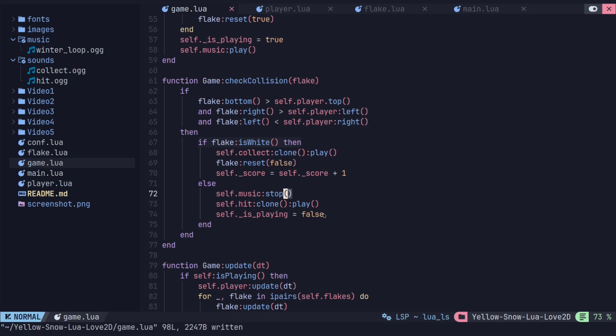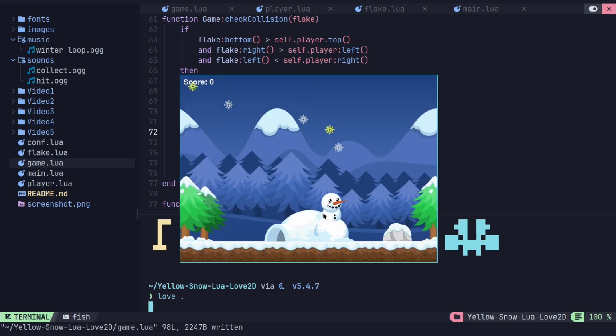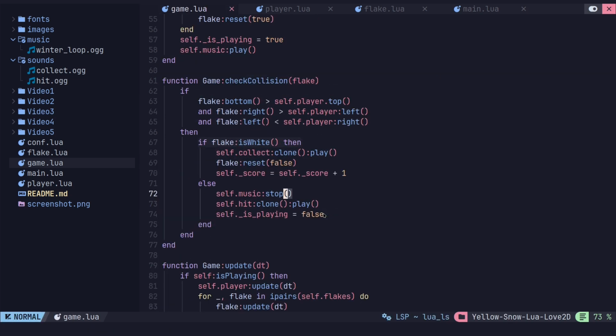So the music should play, and then when I hit a yellow, it should stop playing, and then when I hit reset, it should start playing again. That seems to be working perfectly.